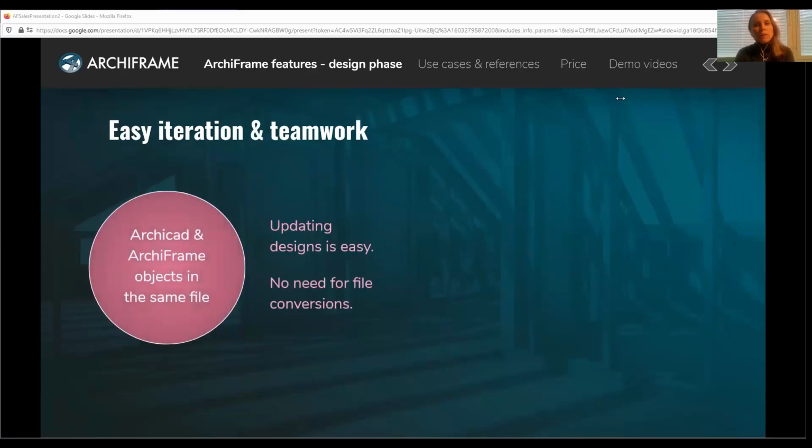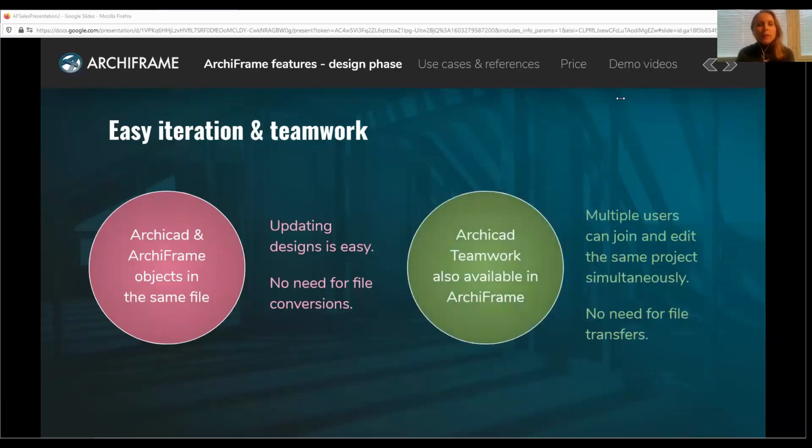One reason for this is that, as I mentioned, the ArchiFrame structural model is in the same file as the Archicad model. This makes it easier to notice updates to the design, and it also means that you don't need to convert files from one type to another. And in addition, Archicad's teamwork feature also facilitates cooperation. With teamwork, the architect and the engineer can work on the same project simultaneously. This means that you don't need to transfer the updated file from one team member to another. Instead, the single teamwork file is always up to date.